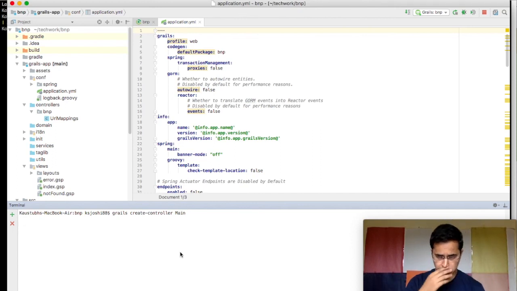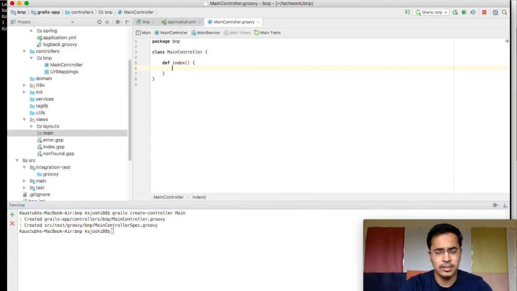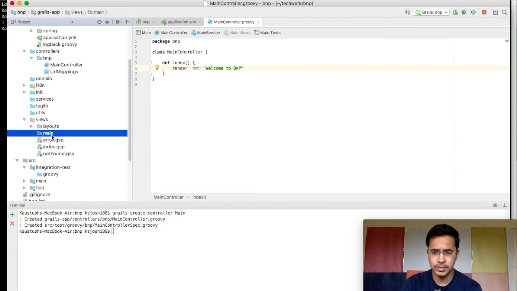So once you write that command, it will create a main controller for you. You can say here, just type a message, render "welcome to BNP", right? Or you can also create a file here inside this folder called index.gsp. GSP stands for Groovy Server Pages, right?